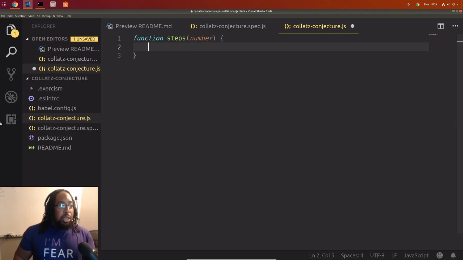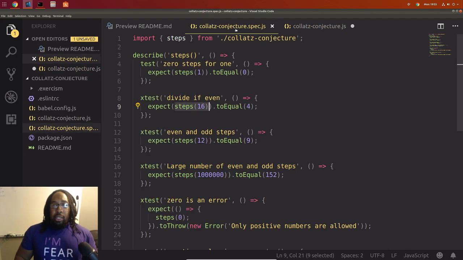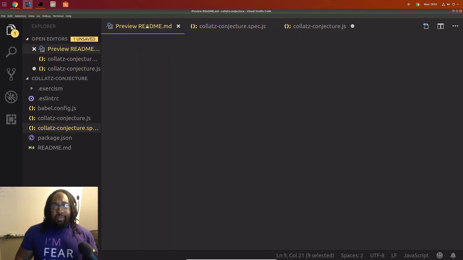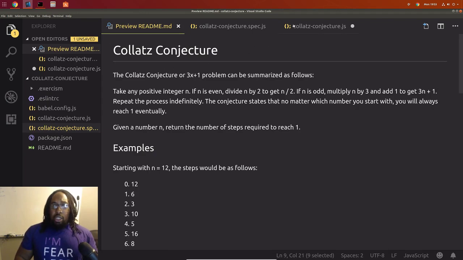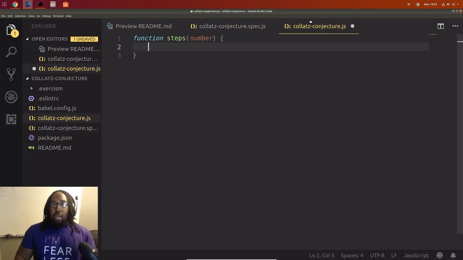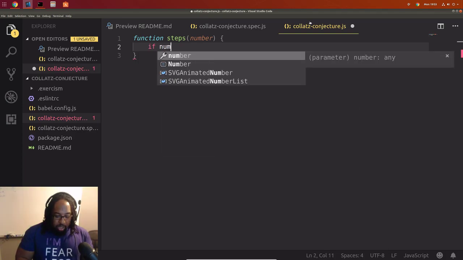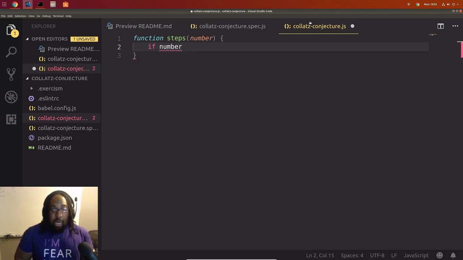So the first thing we're going to do, let's do the simple thing first. Let's check if it's positive first. So, a very simple conditional here. We basically can use if number, and for a number to be positive, it must be greater than 0. So we'll just use that.